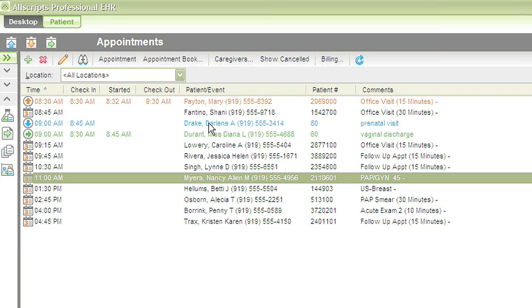If their name appears in blue, that means the patient is sitting in the waiting room and has checked in. The green indicates the patient's chart has already been started by the nurse or the MA. The red simply means the patient is checked out. For today's scenario, you'll start with a gynecology visit for a patient coming in for vaginal discharge.